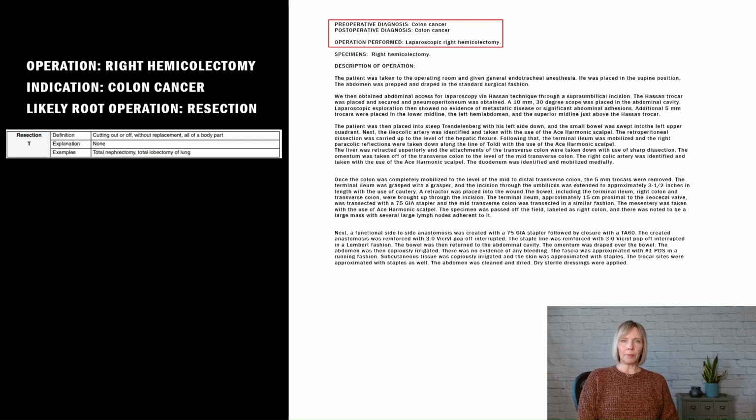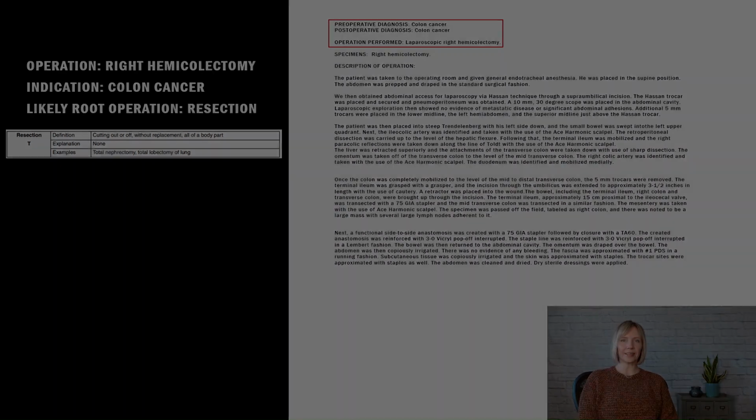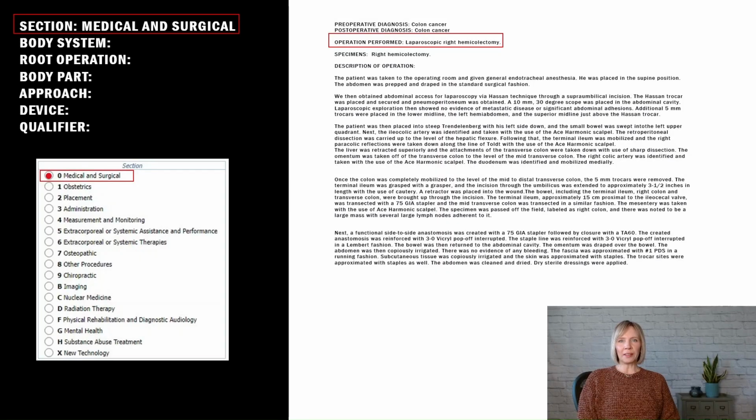In ICD-10 PCS, the right colon is defined as its own distinct body part. So if the entire right colon is removed as intended, the root operation will be resection. Of course, we shouldn't rely solely on the title of the op report, so we'll need to read the entire report to confirm this. Let's start building our code.